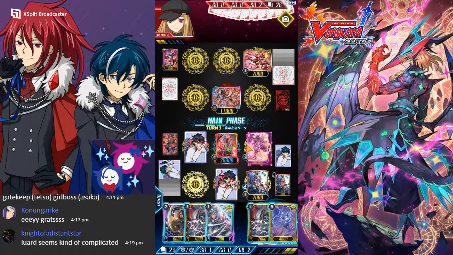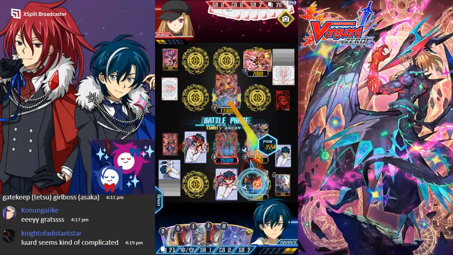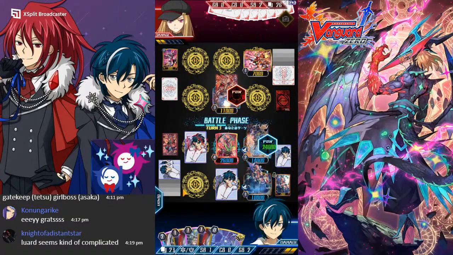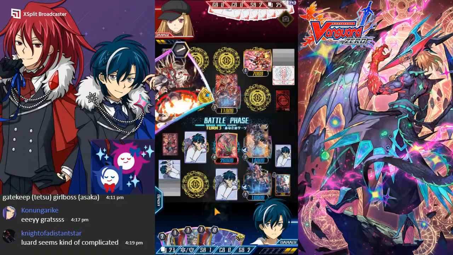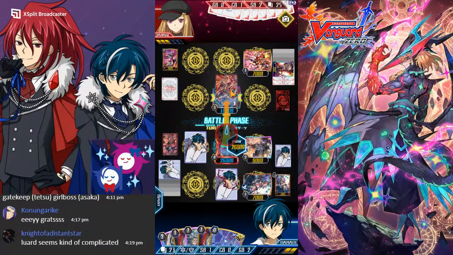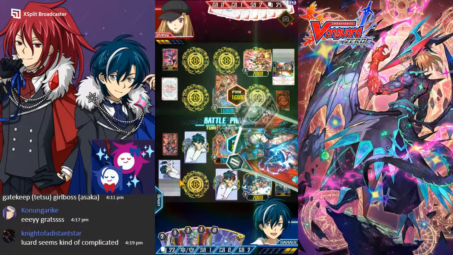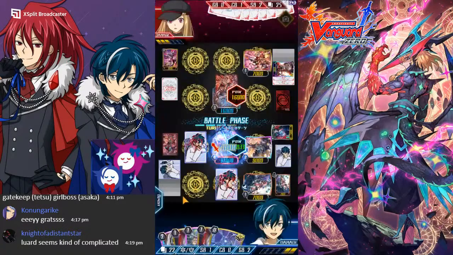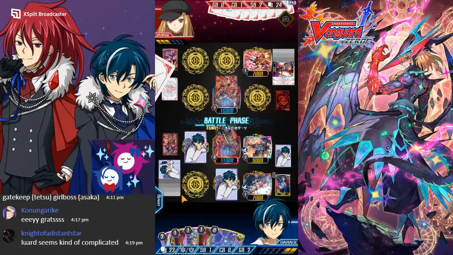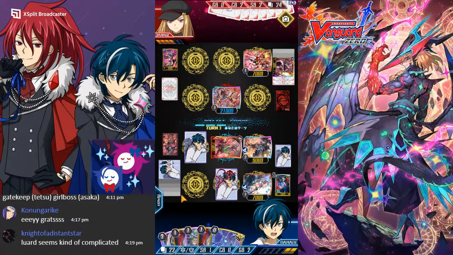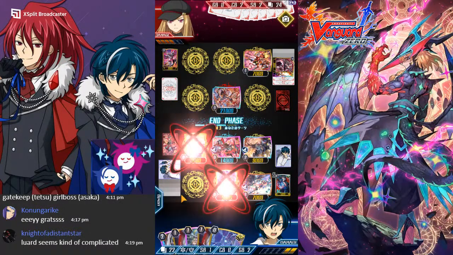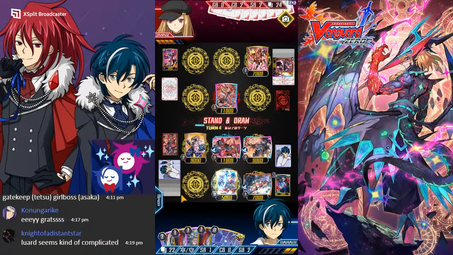Literally I am just cycling grade 1s from my deck to my field, to my drop zone, because that's what you do when you play Luard. I really would have liked to heal. I should have gone with a different attack order there.